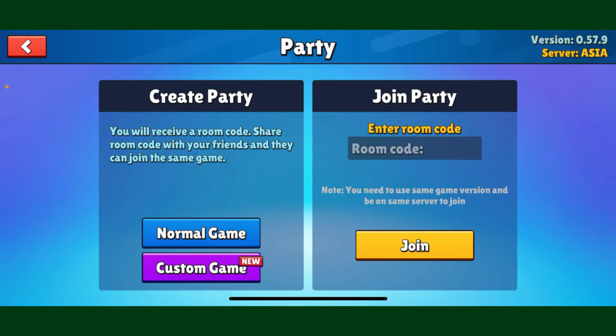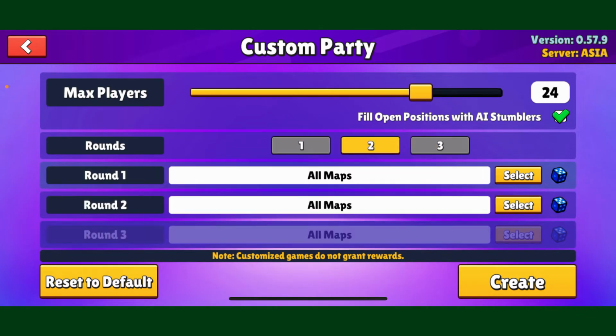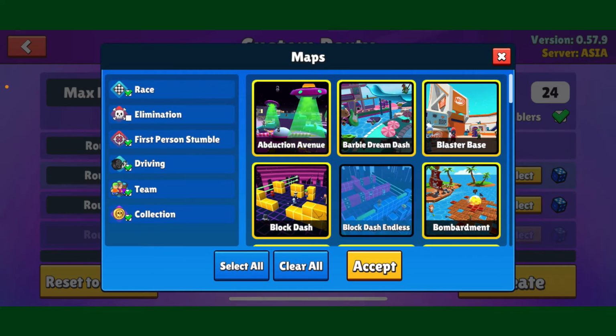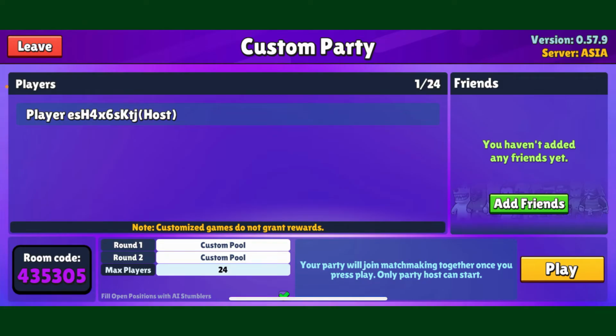If you choose to create a new party and let your friends join in, simply go ahead and tap on either normal game or the custom game option. You can now go ahead and choose the maximum number of players in your party. Select the round preferences, select maps for your party, and after you are done, tap on create at the bottom right. Now you've created a custom party.